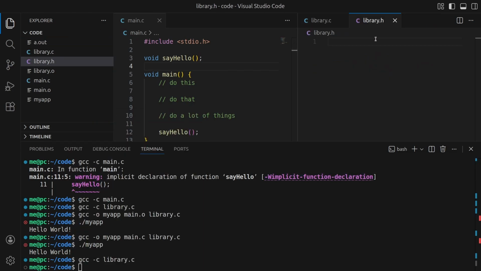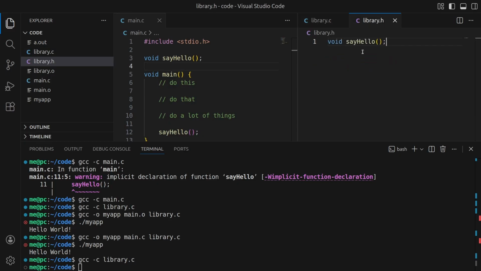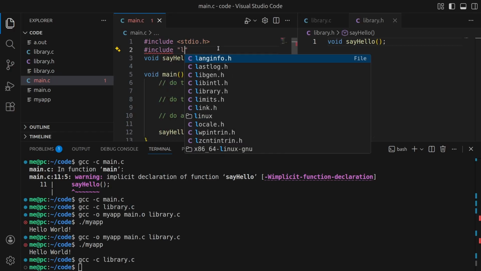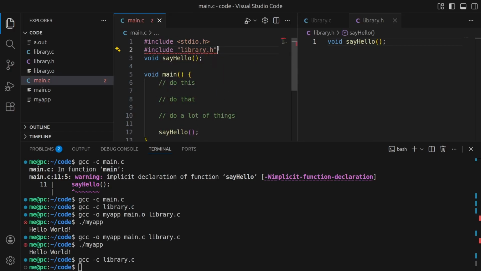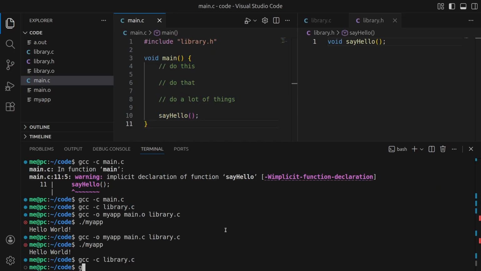Okay, we have the header file. Now add the declaration to it. Now in the main.c, we can include the new header file, library.h, and remove the manual declaration. And in this file, we don't use any function from stdio, so we can remove it. Done. Let's compile again.